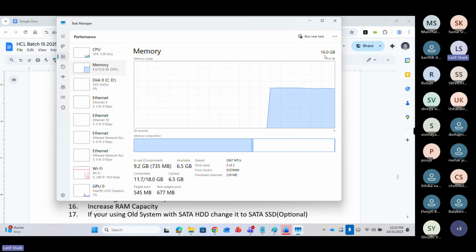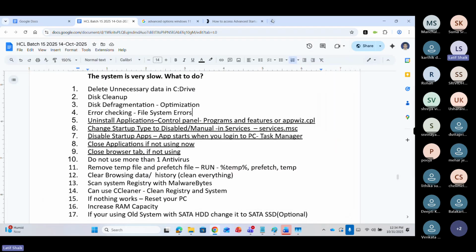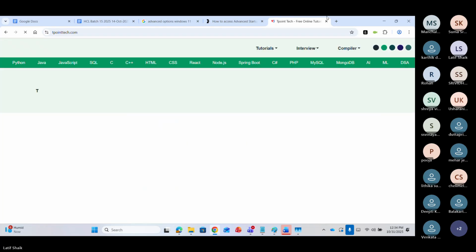Right now my total memory is 16 GB. Available memory is showing 6.4 GB only, which means more than 9 GB is being utilized. What I'm going to do is open multiple tabs in this one.